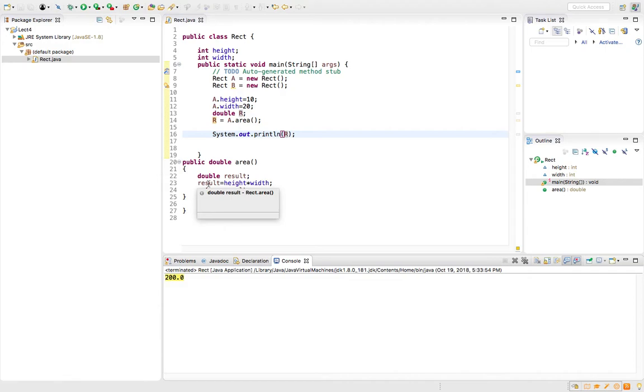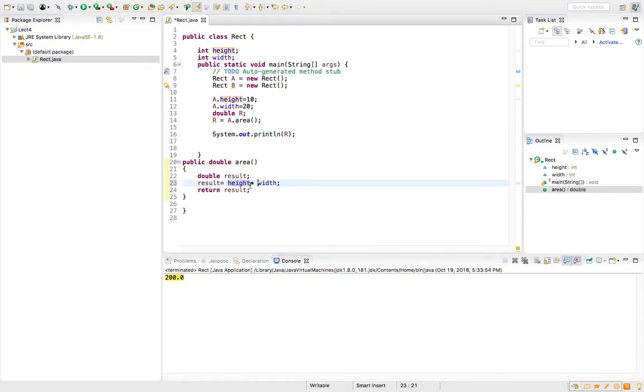We talked about that before, but just to refresh that, and here to stress on something. Here you said height multiplied by width. And how can the compiler know that you ask for the height, which is 10, and the width, which is 20? That happens because I'm calling here the area method of the object A. So the compiler will look at A, will look at the height and width of A.